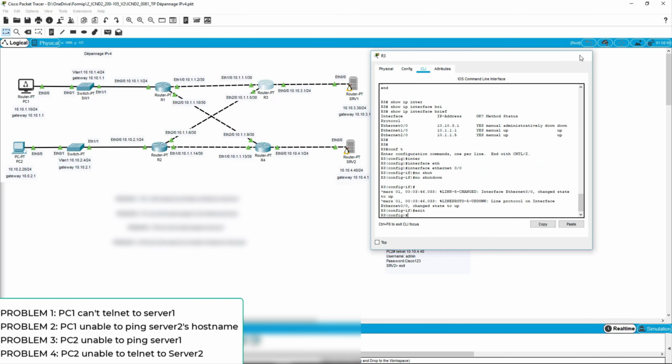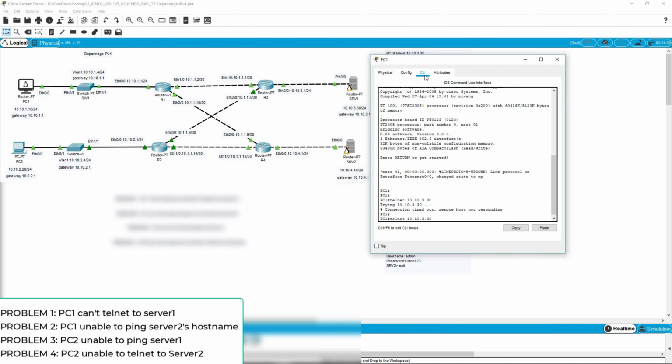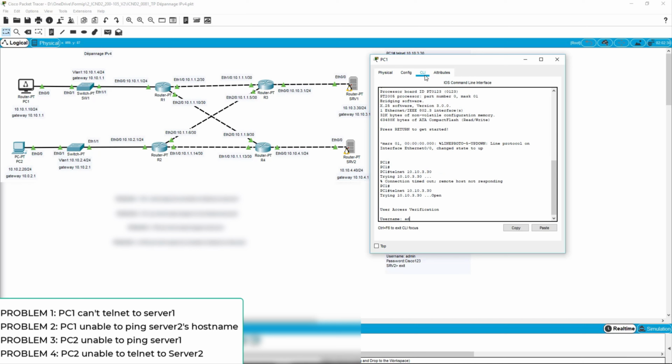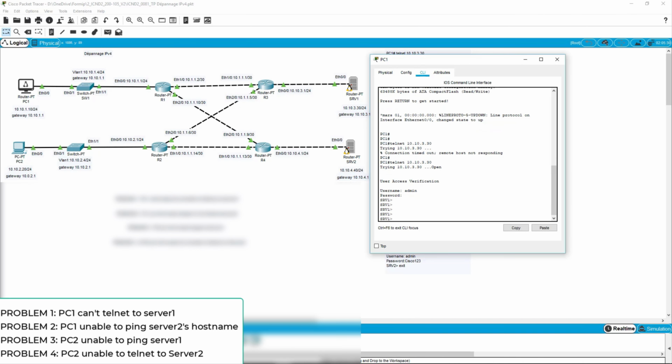Now that we think we have targeted the problem, we will try a Telnet from PC 1 to server 1. The password is Cisco123. We are well connected to the server. The Telnet connection therefore works perfectly.